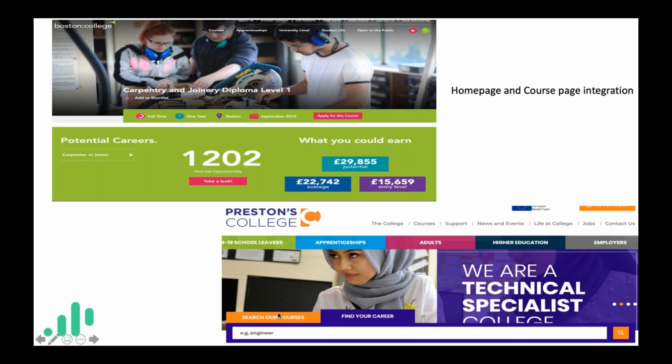Preston have used that dual search bar. So on the homepage, as soon as that learner comes onto the site, do you know what course you want to do? And if you don't, let's find a career. So what career have you got in mind? And we'll work backwards from that point. So two really, really good examples of how labour market data is being used on homepage and course integration.